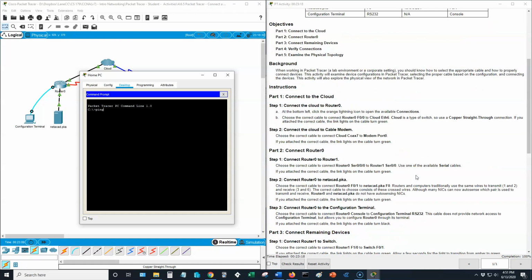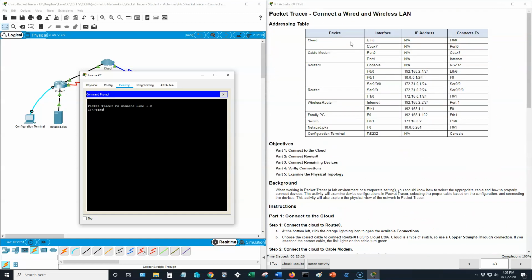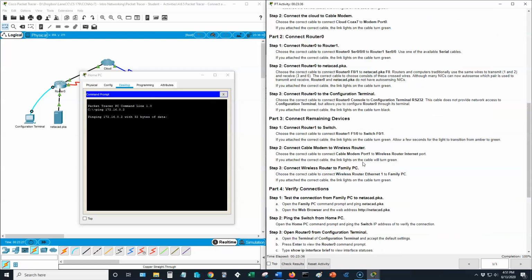Well, we're going to need to know what the IP address was set for the switch. So we'll go to the top of the activity, and it's 172.16.0.2. Let's see what we get. Once again, this will take a little bit of time.